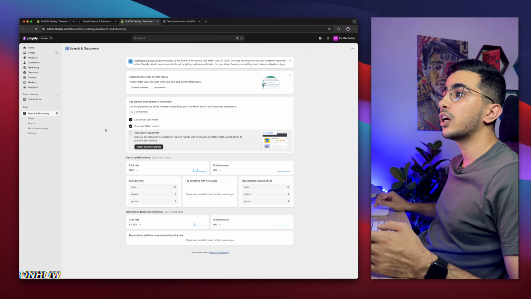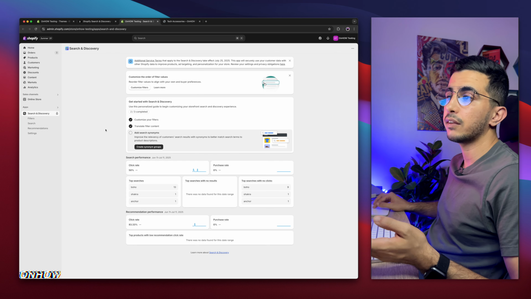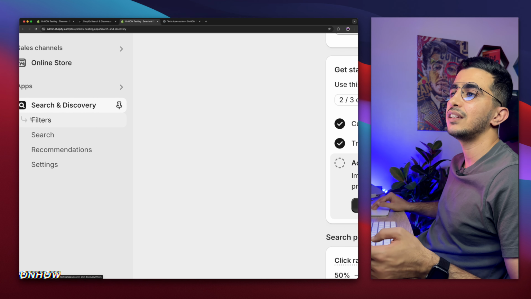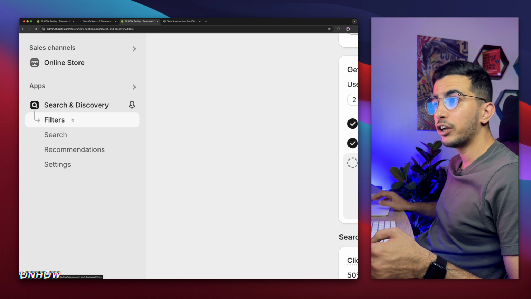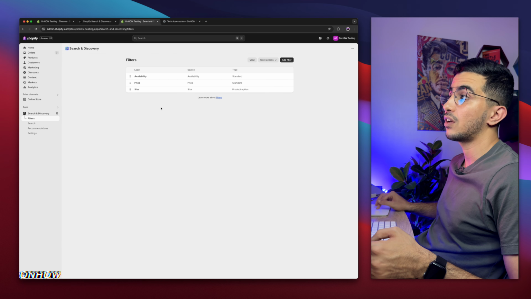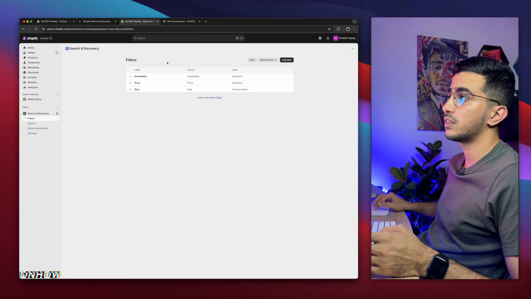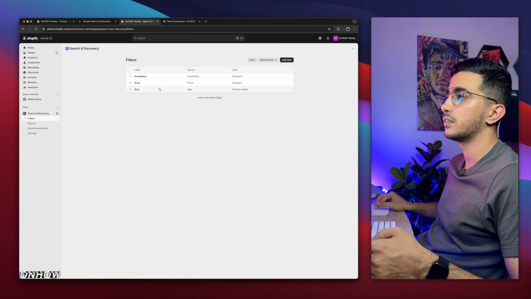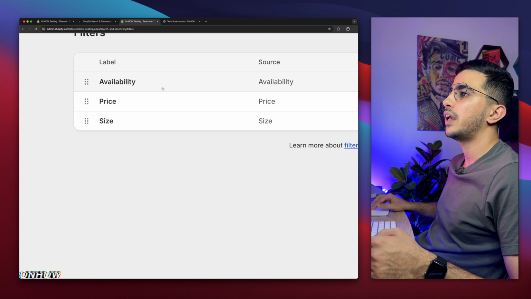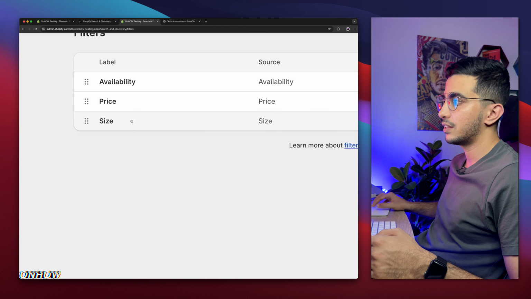The next thing we're going to do is create filters. From the left panel, I think you see here it says filters. Simply click on it and it will show you the filters that are already available on your Shopify account, because this is based on the account, not the theme specifically. In here I already have availability, price and size.